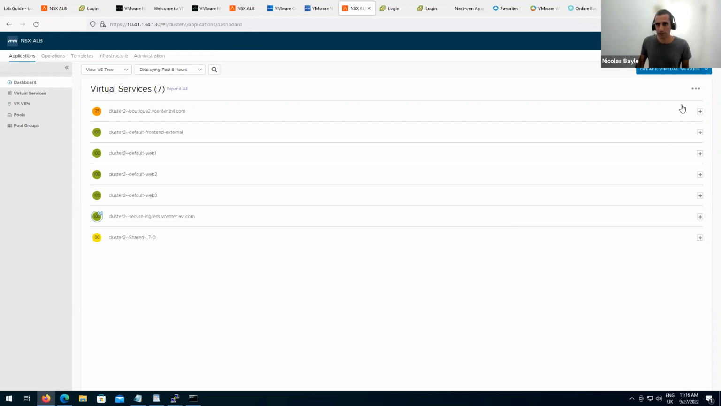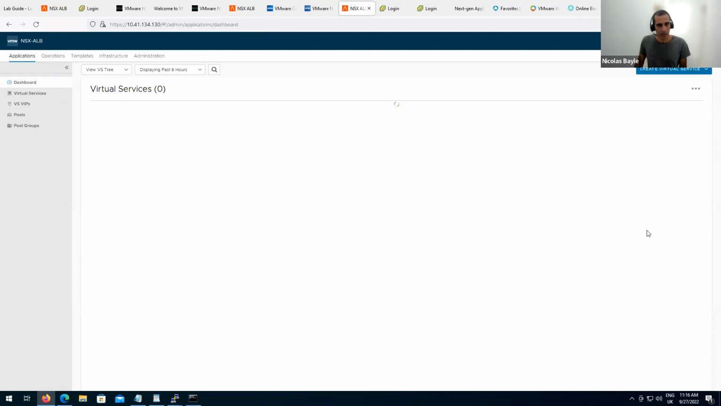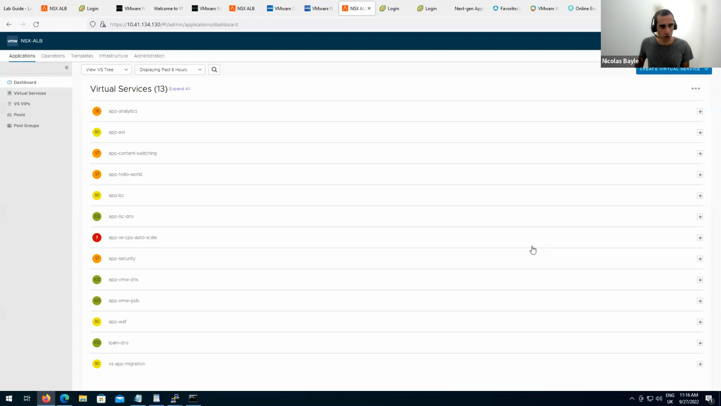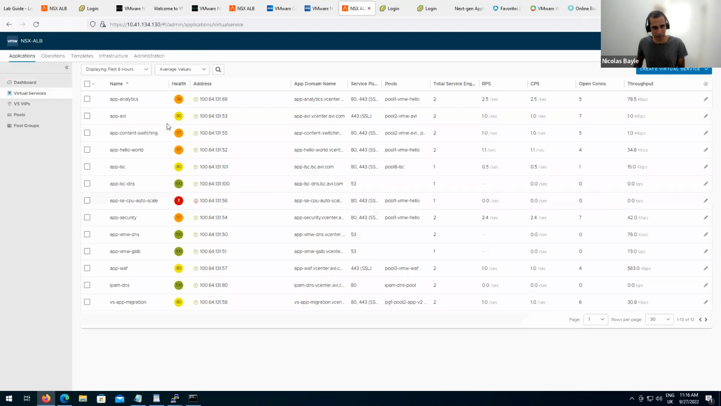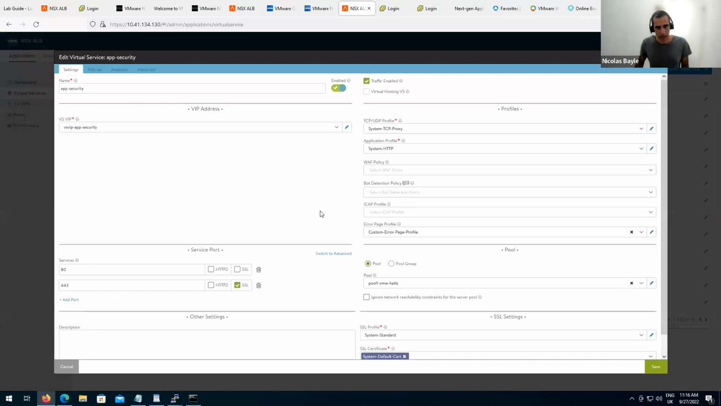So what I will do here, I will go back to my admin tenant here. And following this flow, I want to configure some rules or some parameters to avoid DDoS, right? So I have a specific application, which is called App Security here. And if I go to my virtual service list, I have the capability to edit my application from this button here.